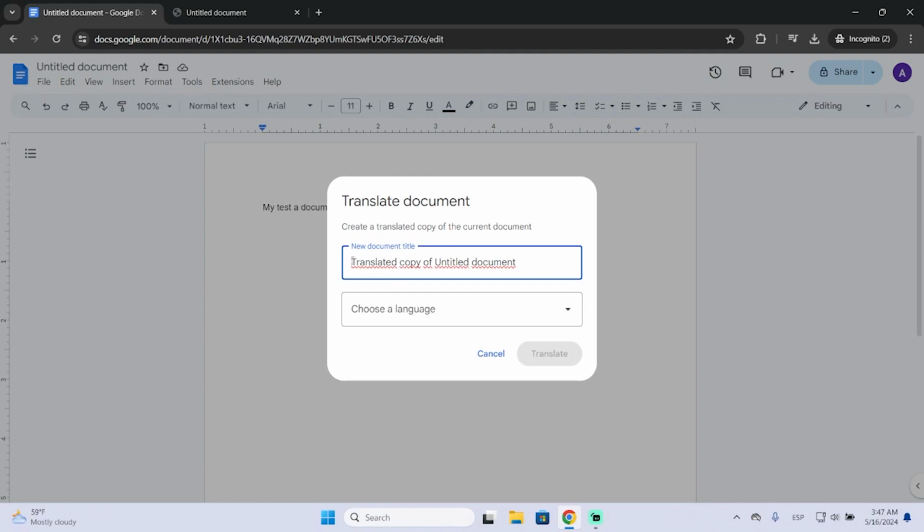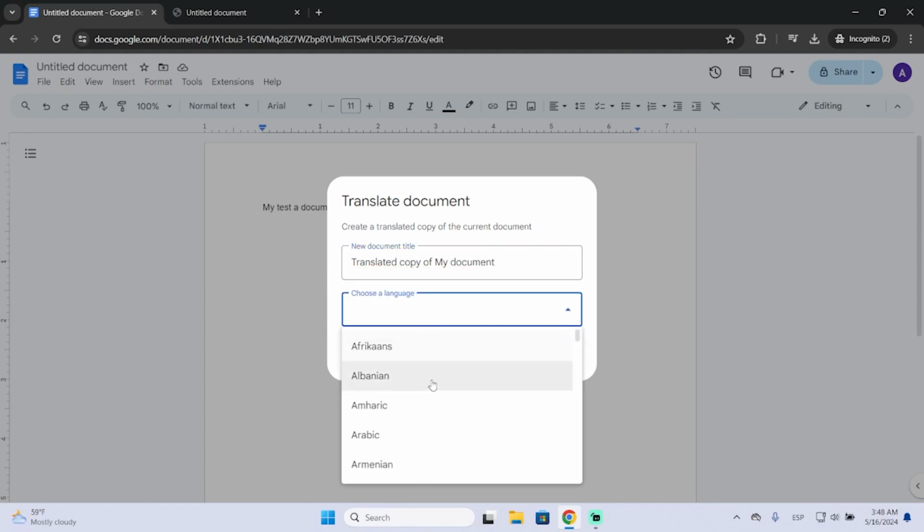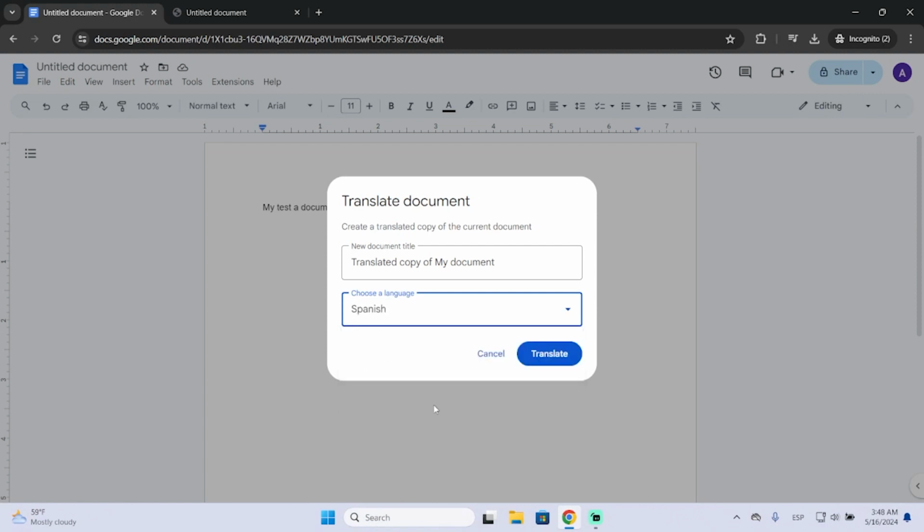And now you will need to set a title for this document. In my case, I will leave it a translated copy of my document, for example. You can, of course, set any name you want. And now you need to choose the language you want. You can see you can choose between a lot of different languages. In my case, I'm gonna select Spanish, for example, and then you need to click Translate.